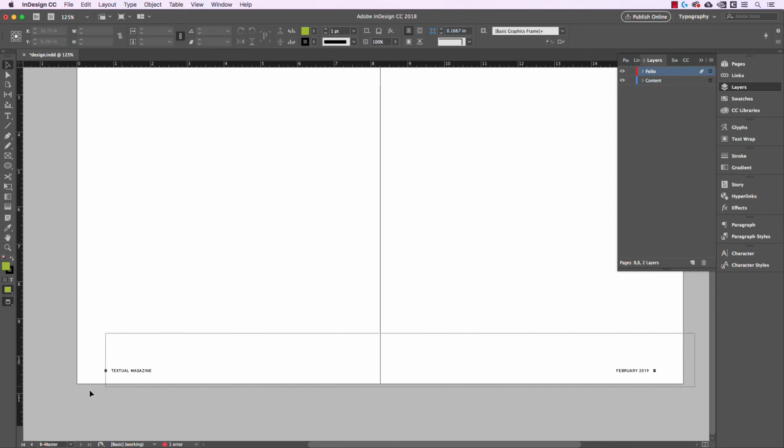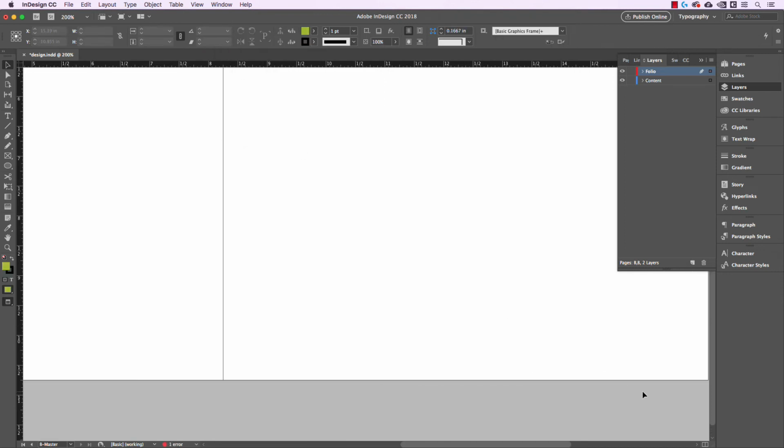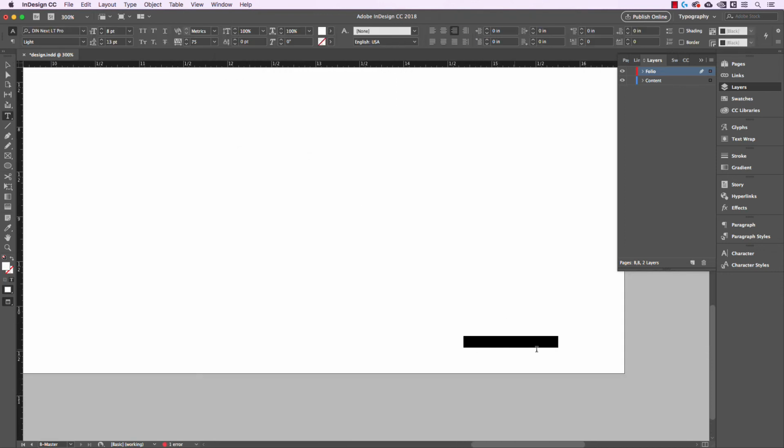But this time we're going to select it. And let's go to our text and change that to the color of the paper, which is white. Okay, so now it is white. So we can't see it, but it is there. Okay, it's still selectable.